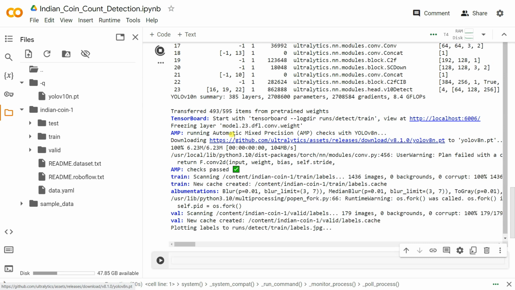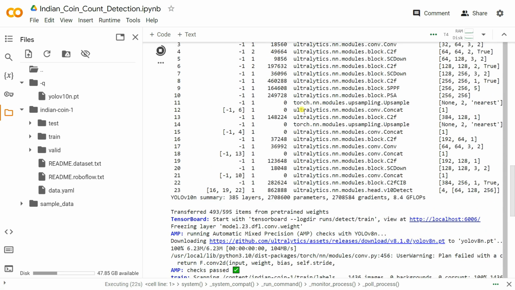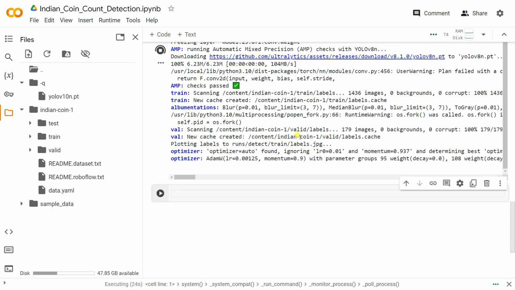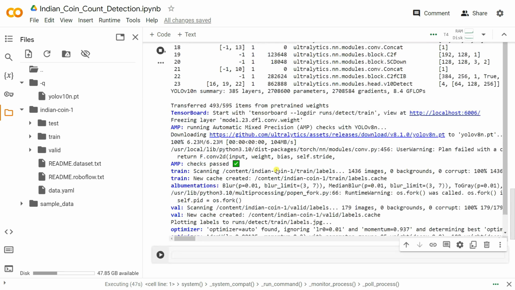It has imported all of the things, and it is also checking for Ultralytics. Now you can see it is starting the training part, and you can see AdamW. This is the optimizer, and this is the learning rate 0.00125. The momentum is 0.9 with the parameter groups of 95, and weight decay is 0.0. Oh yeah, they're also using blurring techniques, like blur, median blur, the blur limit. They're using all of these things in YOLOv10.